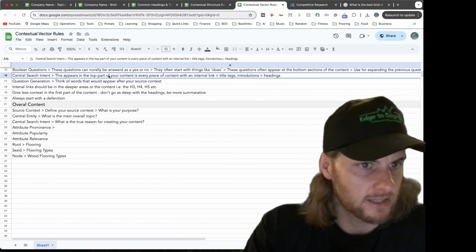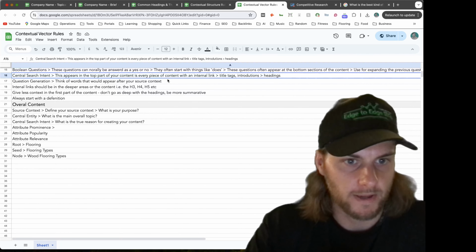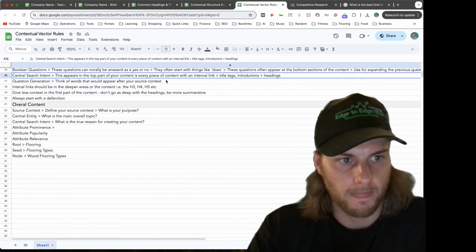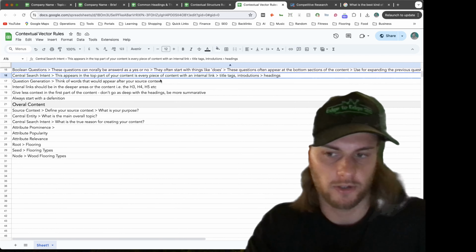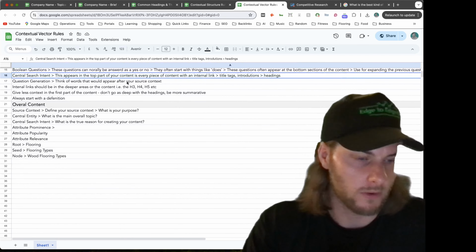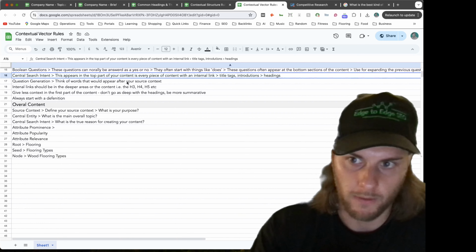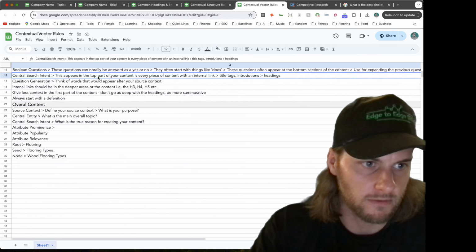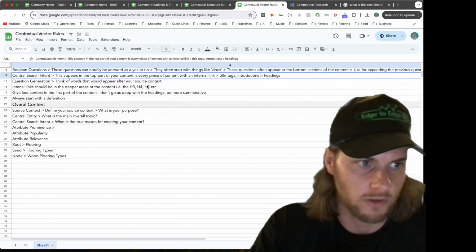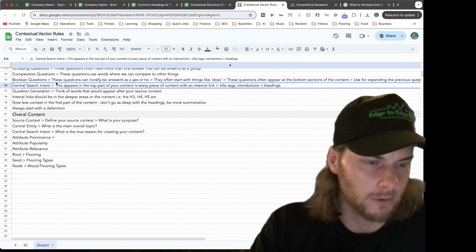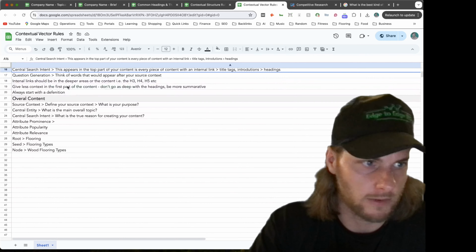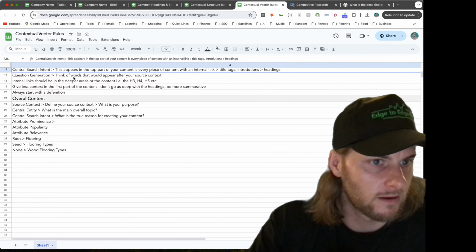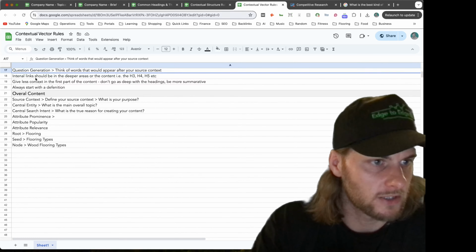Central search intent. So this is going a little bit deeper now, but central search intent should be kind of what your whole website is about. So the central search intent should be covered at the very start of every piece of content that's on your website. So that's a little bit beyond writing blogs and stuff like that. So yeah, it's just generating questions again.